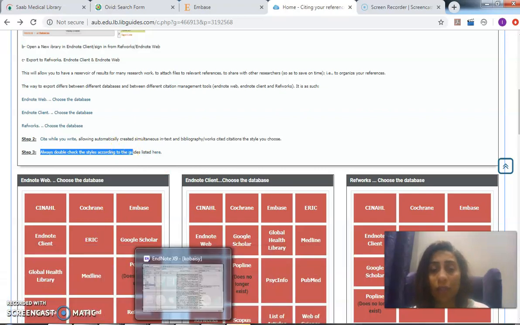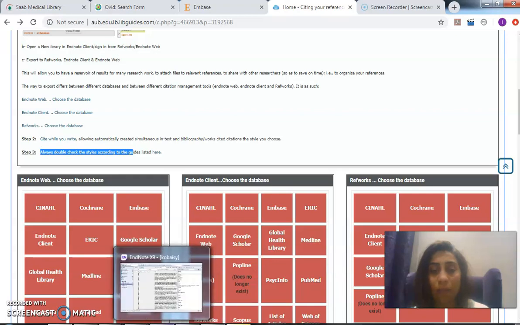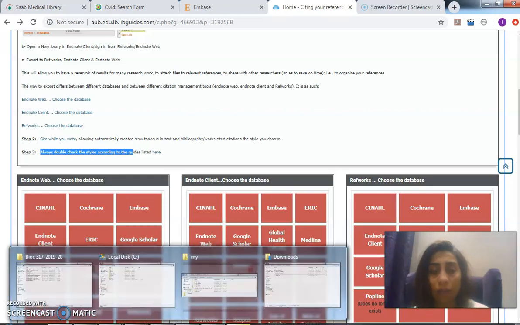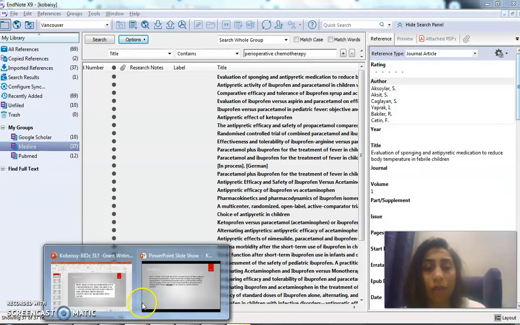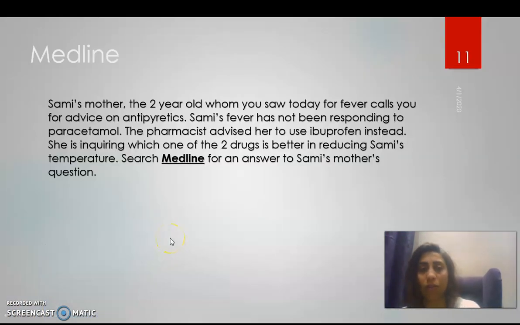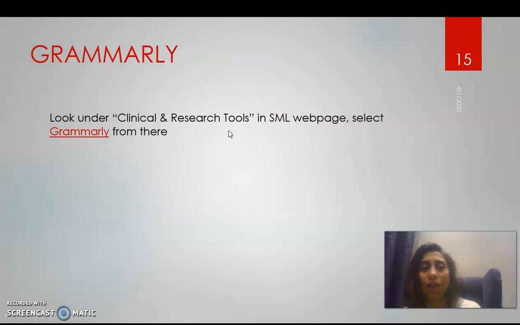Where do I find it now? Yeah, in Medline we've done it. Okay, we're perfect. In Embase, how to go about this in Embase?